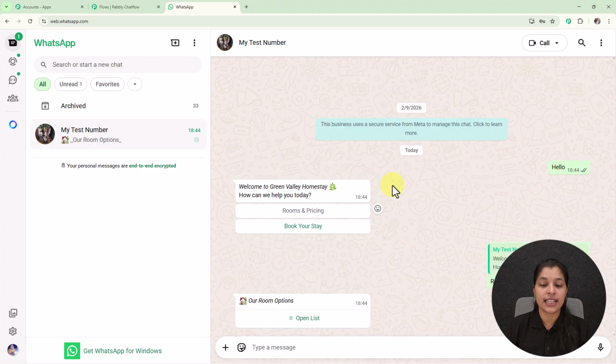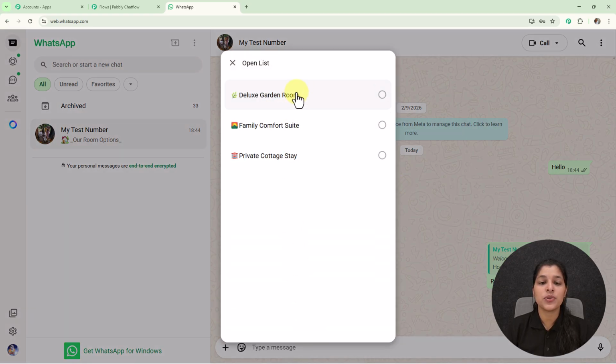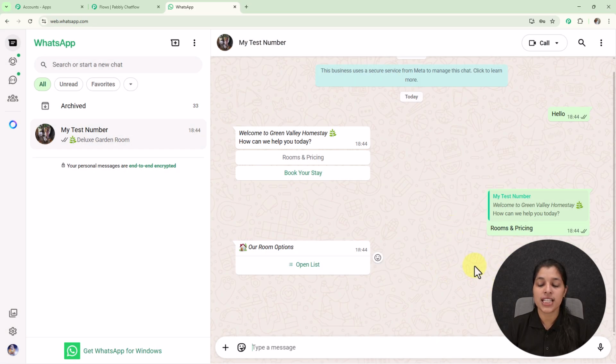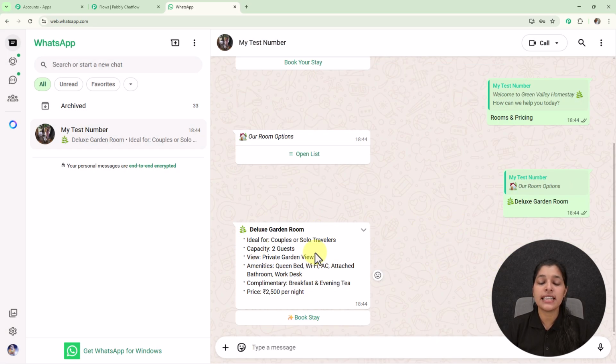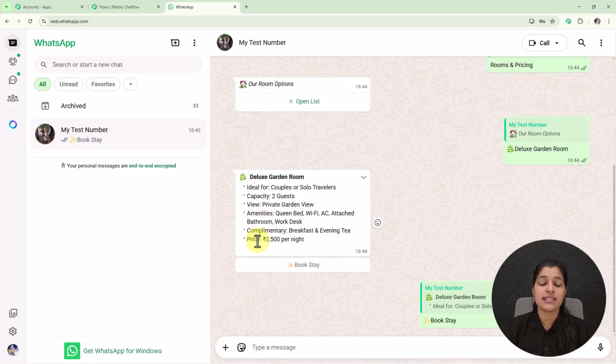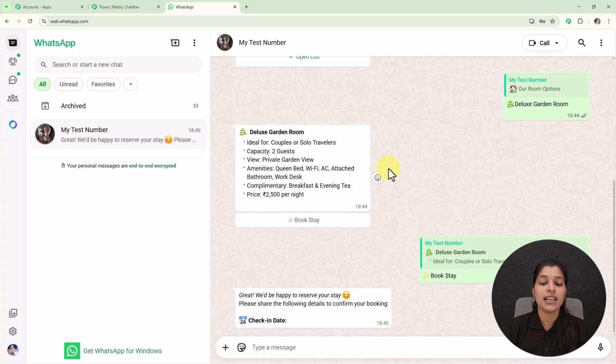And as I have selected this button, I'm getting the list of the room options. So I'm going to open this list, and here I'm going to select this first option, that is deluxe garden room. And as I have selected it, I'm getting the details of this deluxe garden room with a button, that is book stay. So here I'm going to select it, and this message consists of the pricing as well. And here I'm getting this message which is asking me to enter the check-in date. So here I'm going to enter my check-in date as 24th Feb 2026.